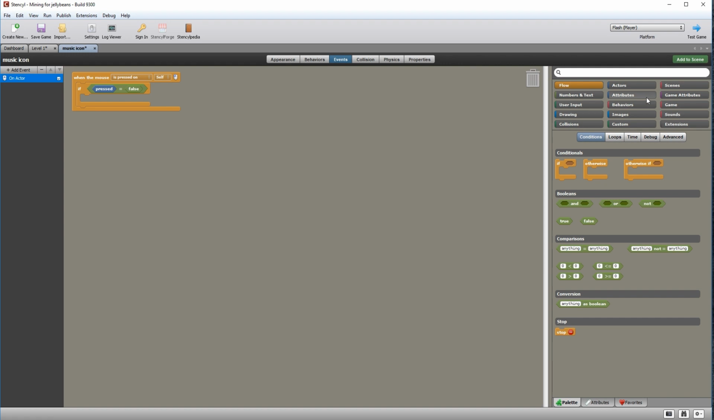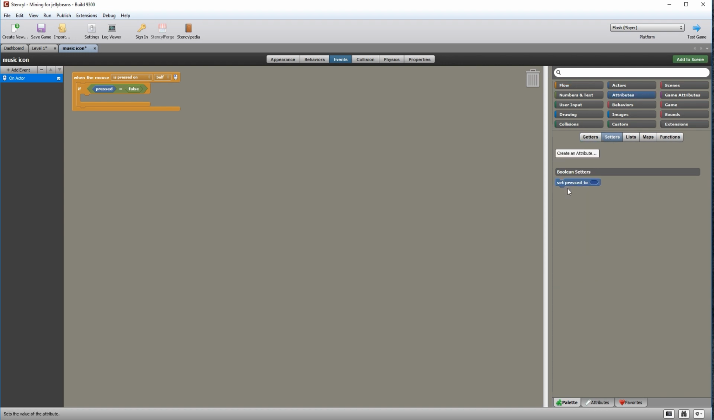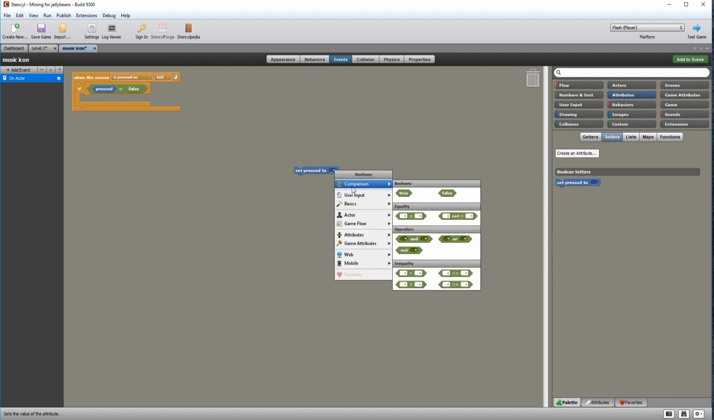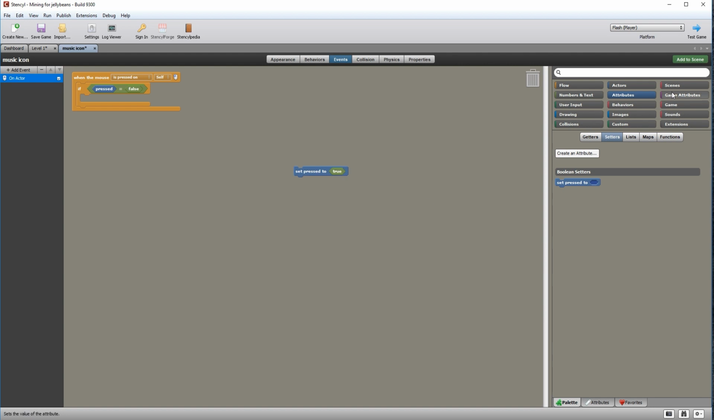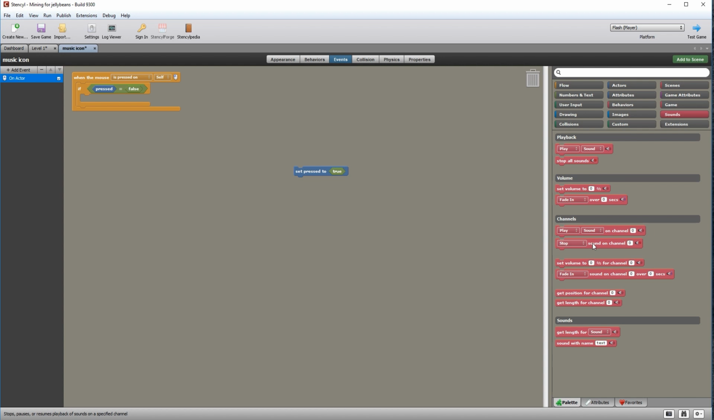then we want to go back to our attributes. We want to set pressed to true. Okay, but before we do that, we're going to go to our sounds, and we're going to control the volume on channel 0 because music is playing on channel 0. So let's first set that up. And we want to set this to 0% so we can completely switch it off. It is still playing, it just doesn't have any volume. And then we're going to set pressed to true.